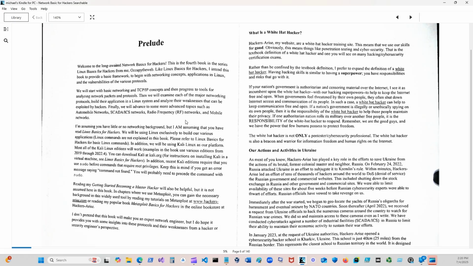Reading my Getting Started Becoming a Master Hacker will also be helpful, but it is not assumed here. And I've got that book too, so he wrote that one too. In this chapter, we'll use Metasploit. You can gain the necessary background in this widely used tool by reading my tutorials on Metasploit. So we got some experience with that from the Ethical Hacking book series. Or reading my popular book Metasploit Basics for Hackers, in the online bookstore at Hackers Arise. Oh, can you only buy that on Hackers Arise?